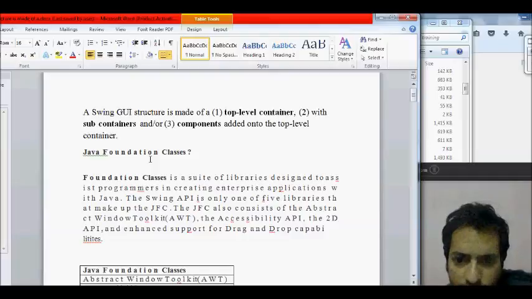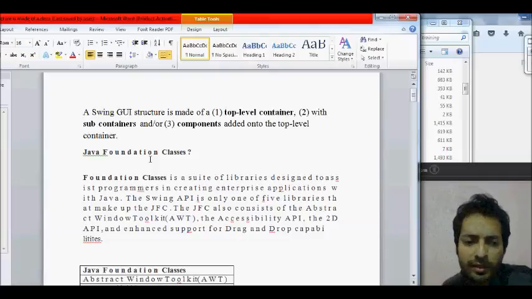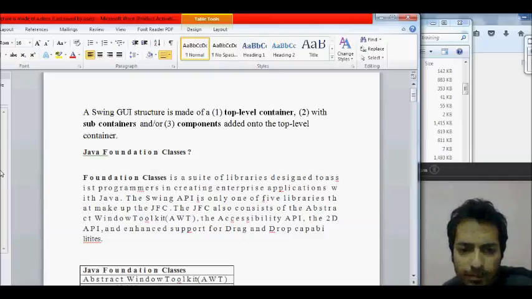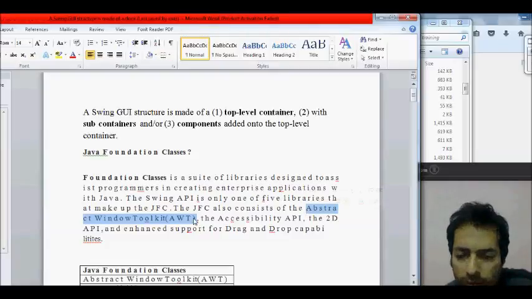JFC also consists of the Abstract Window Toolkit. The Abstract Window Toolkit was used earlier, and I've told you that because of certain advancements, Swing is used nowadays. What I mean to say here is that Swing came out of this only. It is not something different, it has evolved from AWT only. The JFC also includes the accessibility API, the 2D API, and the enhanced support for drag and drop capabilities.